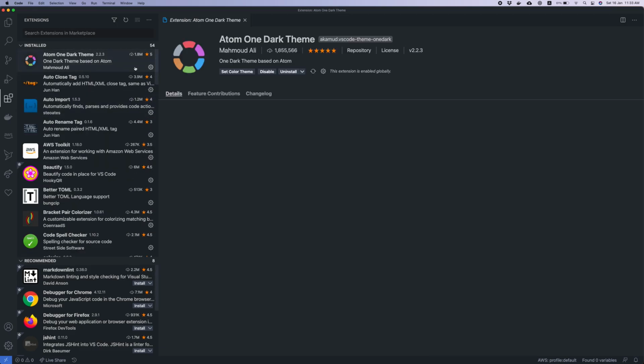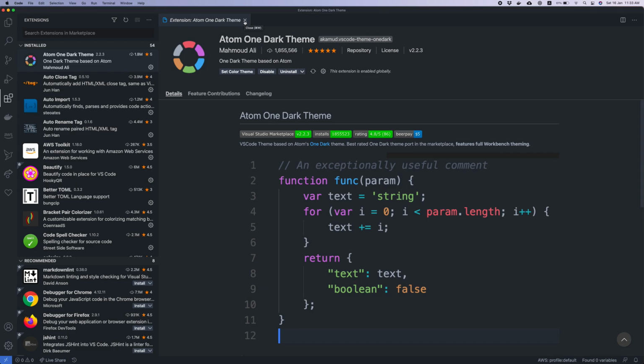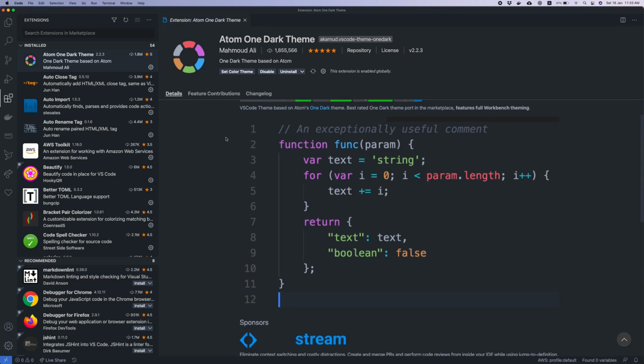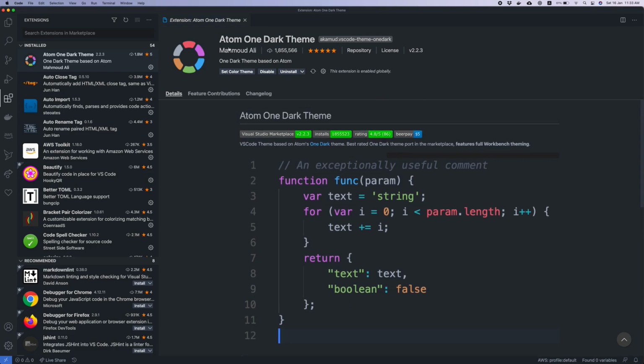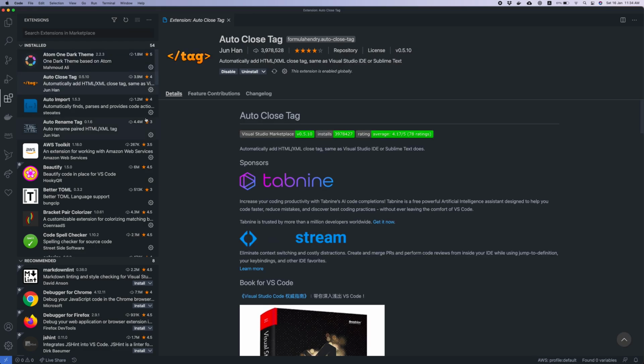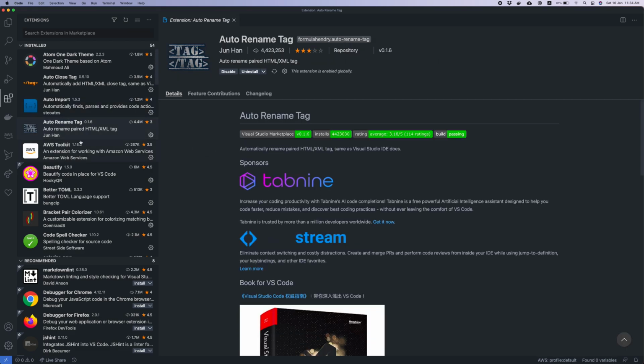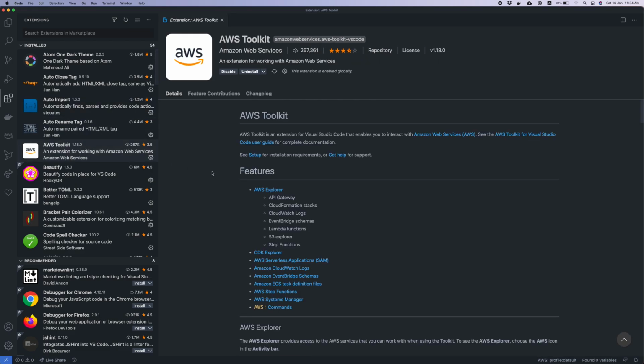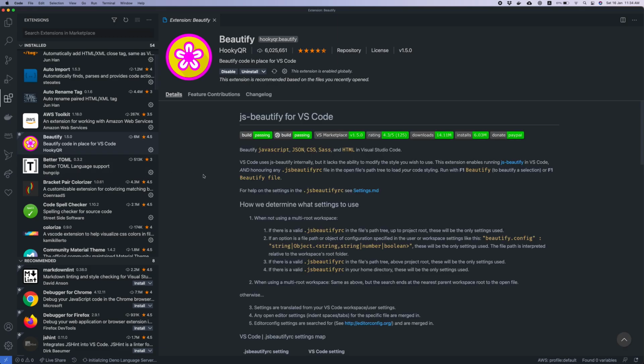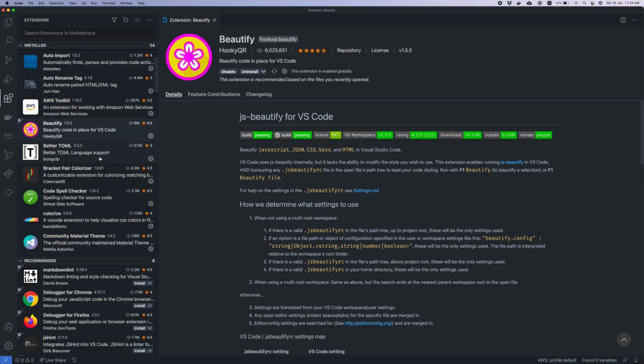You can see I use the Atom One Dark theme, which will change your VS Code theme like Atom One. Then there's auto close tag for HTML, auto import for TypeScript, auto rename tag, and this one is for AWS, but you need to set up your AWS credentials first. And this is Beautify, which helps me to format HTML, JavaScript, and JSON.